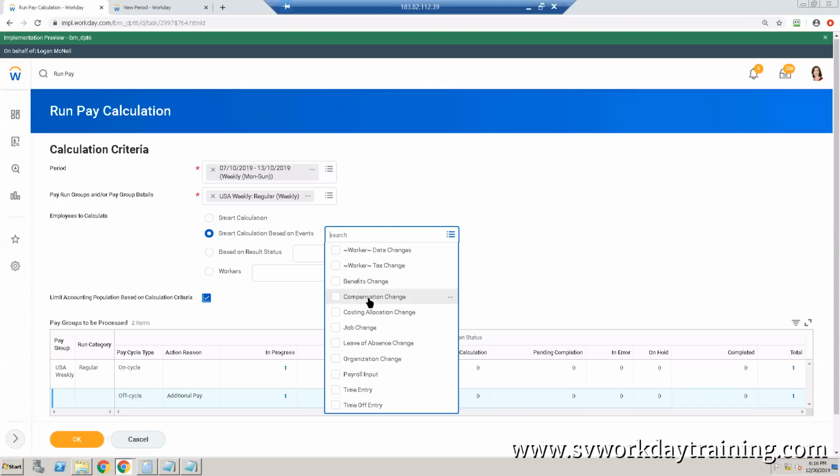And after that, when the payroll is in progress, a compensation change happened. Of course, that will impact his paycheck. So then we will rerun the payroll with this option, compensation change. Okay. So all employees who have this compensation change will be recalculated. For them, the paycheck will be recalculated.